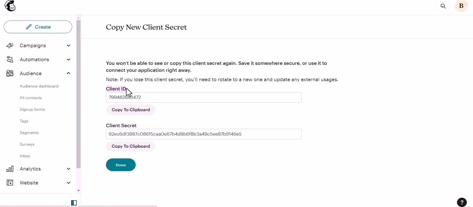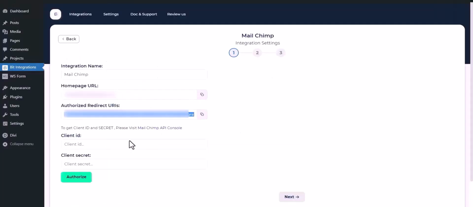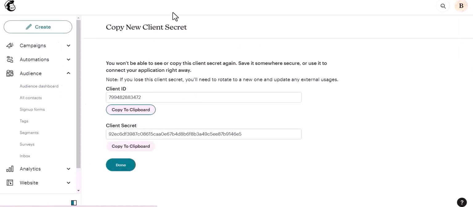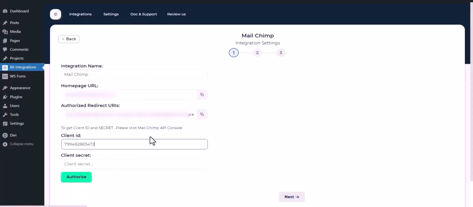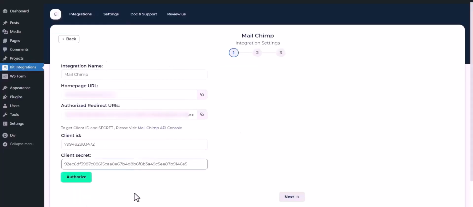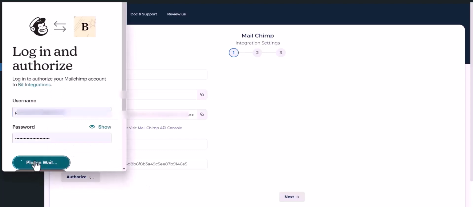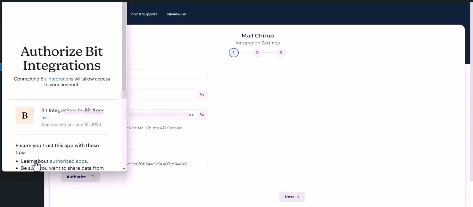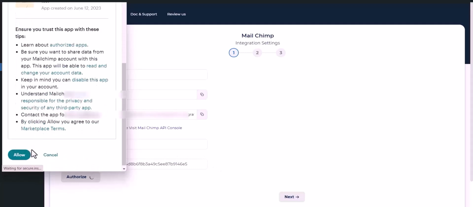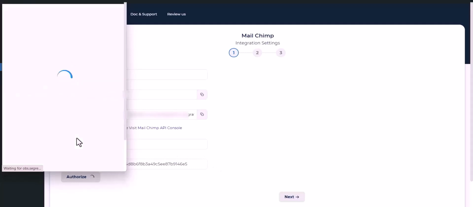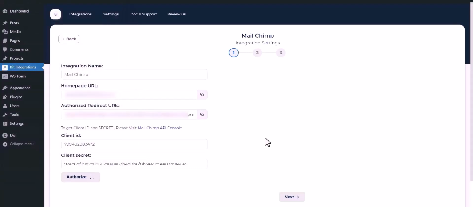After successfully registering the app, copy the client ID, client secret and paste it into the integration setting. Then click the Authorization button. Authorization successful. Then click on the Next button.